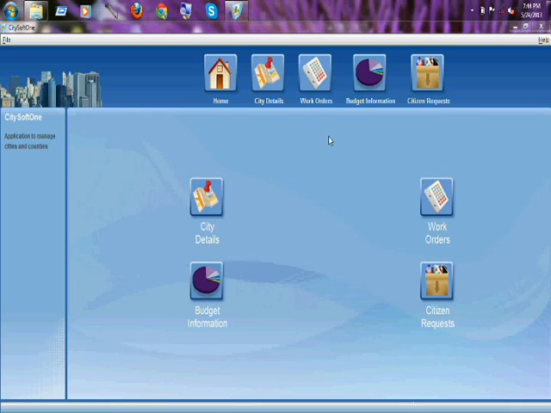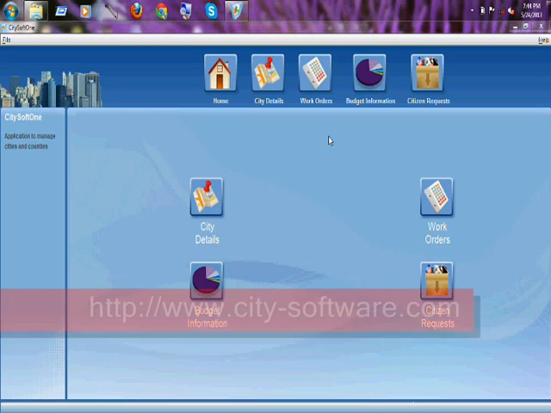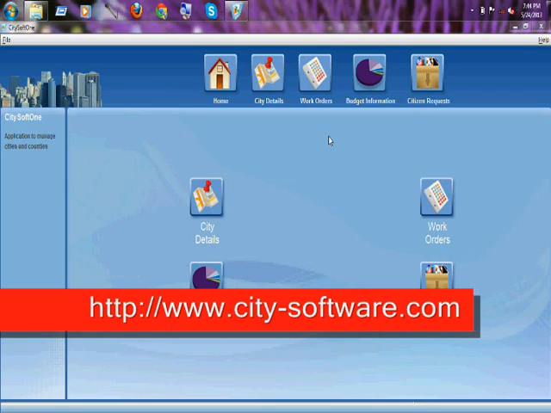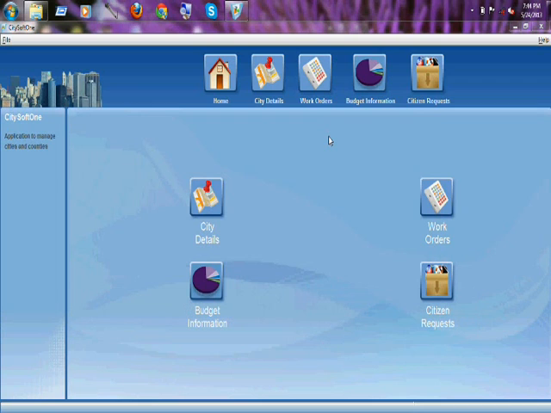Today we will be talking about City Software 1. City Software 1 is an application to manage cities and countries. The software allows more efficient and protective tracking and reporting of a variety of city management tasks such as citizen requests and complaints, code violations, inspections, graffiti, accident reports, and so much more.